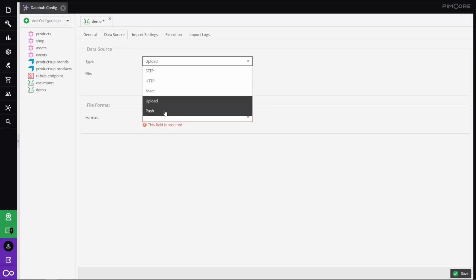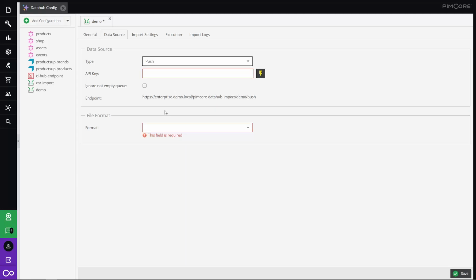And then last but not least, we have this push data source. While all the other data sources work with a file that is sent from A to B, the push data source provides an endpoint where the data can be sent to as an HTTP payload without writing a file somewhere. So there, Pimcore provides an endpoint and external systems can push the data to this endpoint.